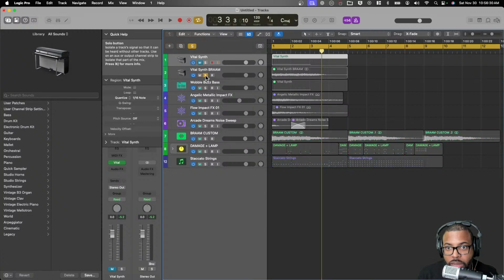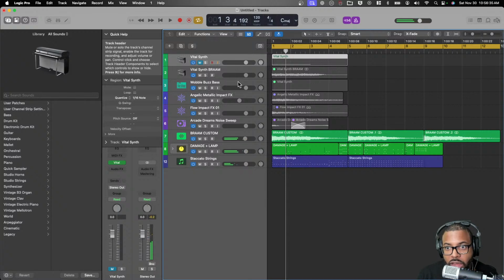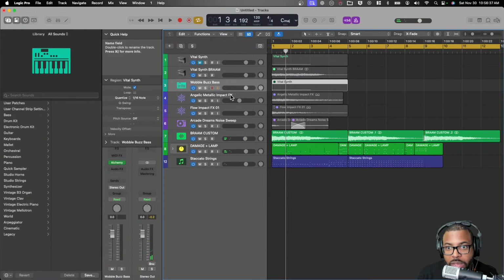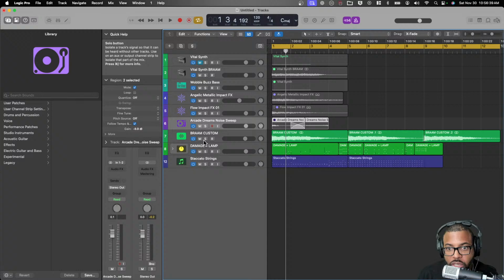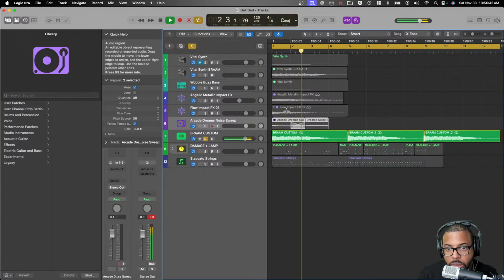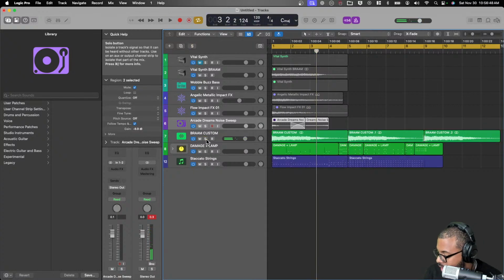So this was the Brahm sound. Oh, because I bounced it all out. But I added this bass, this metallic hit, this flow impact, and this noise sweep to have this sound. And now I'm just using that to build out tracks. So if that helps, Soul Tapes.